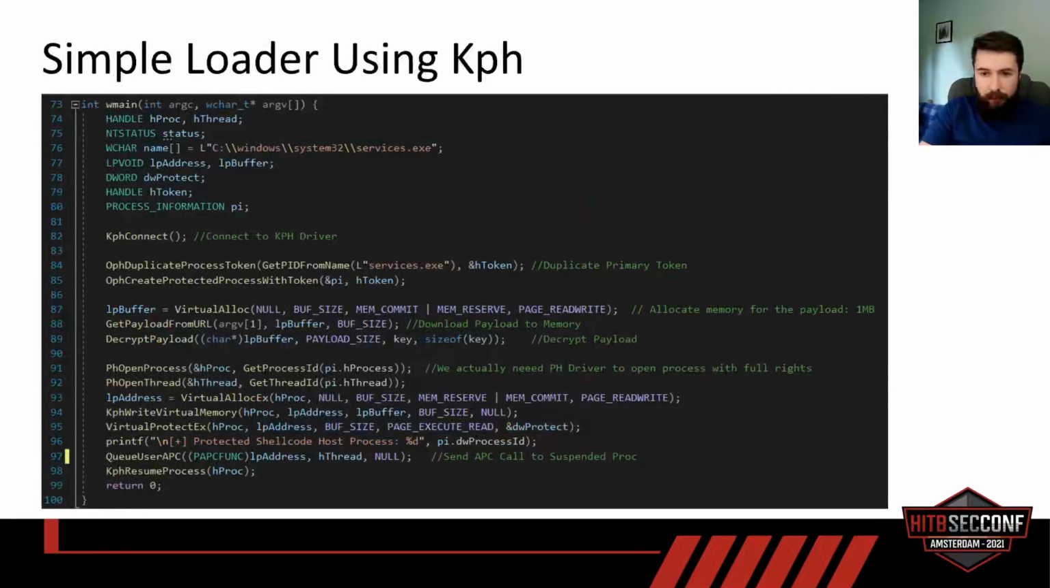This is the source code of the loader that we designed. As we can see, it utilizes KPH wrapper functions to get a handle and write the payload to the PPL process. Let's see how it works in the demo environment.